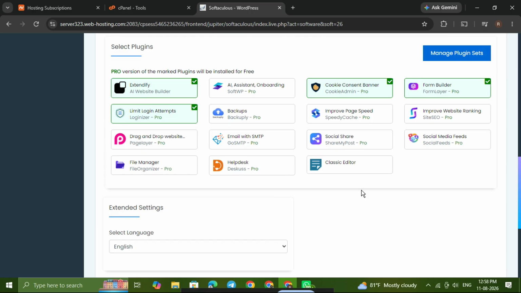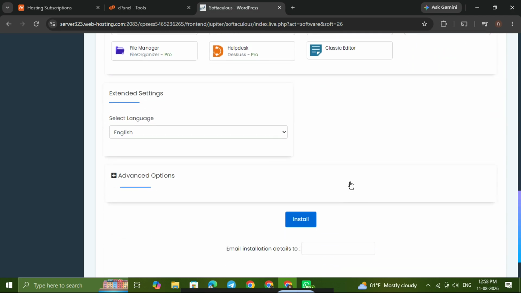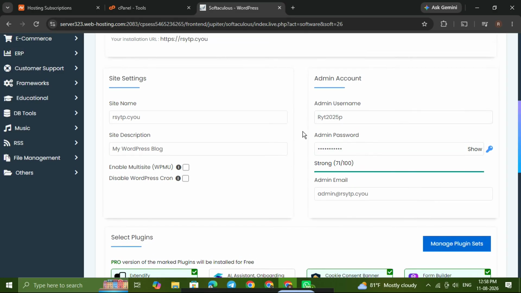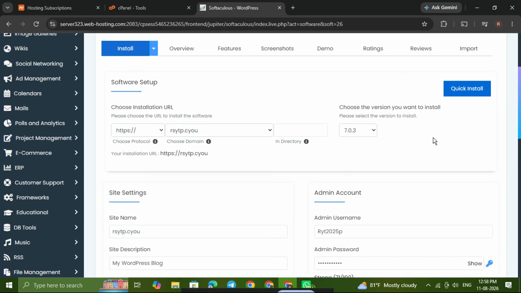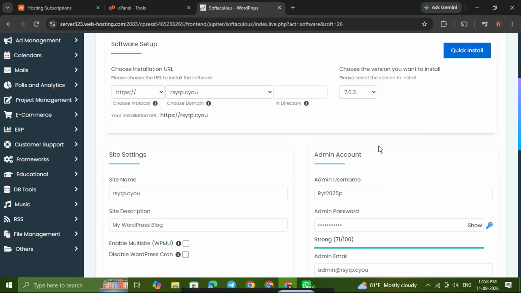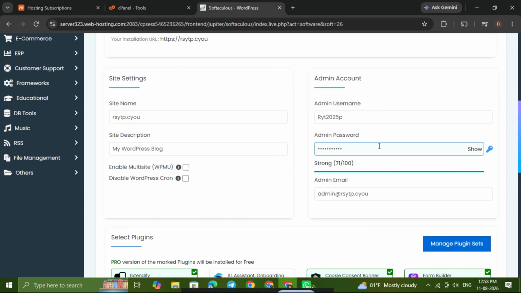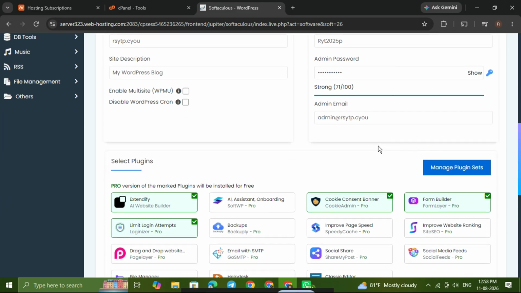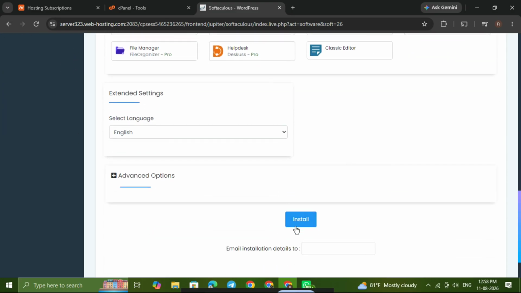Now take a moment to review the installation settings carefully. Check your domain, site name, site description, admin username, password, and any other options you selected. This is your last chance to catch a mistake before WordPress is installed. Once everything looks correct, click Install. Softaculous will now begin the installation process. Give it a moment to finish. When it's done, you should see confirmation that WordPress has been installed successfully.